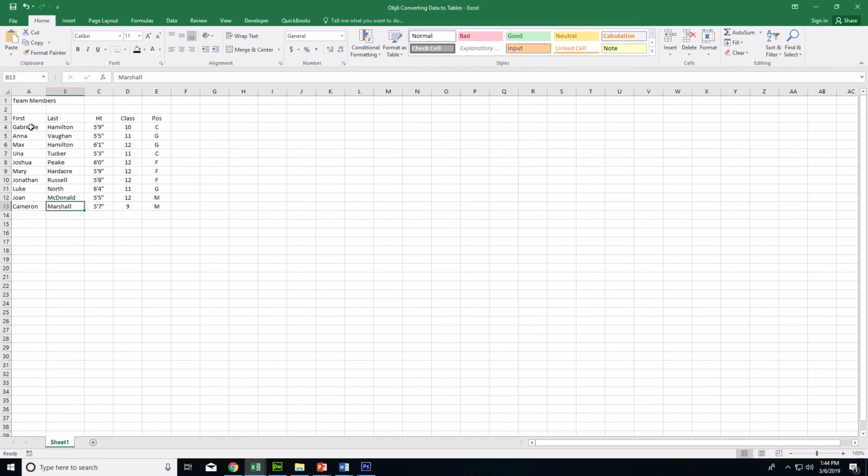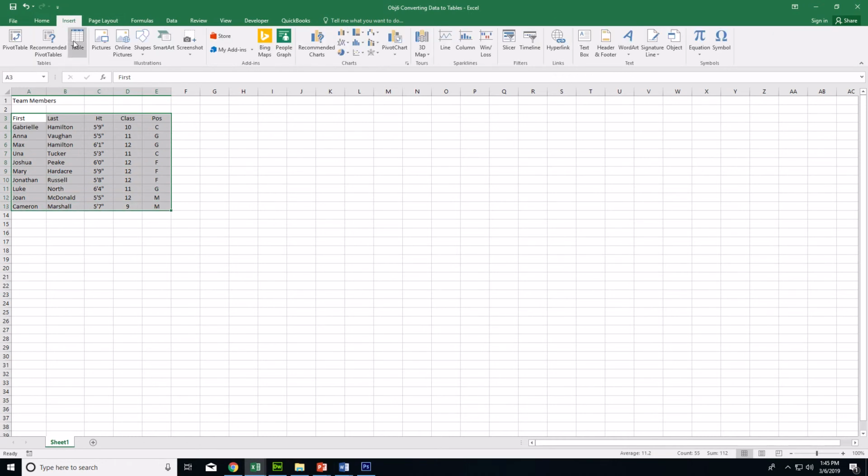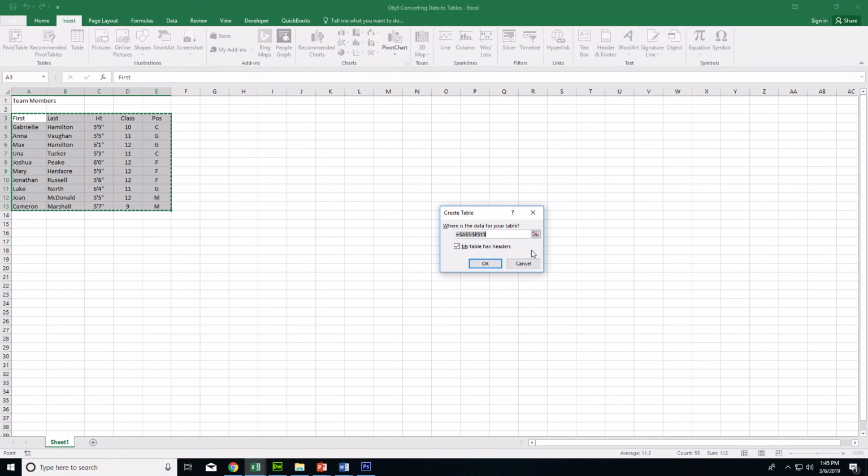One thing you want to do when you're making your table, you have to be careful to make sure you're selecting the range correctly. So I only want the part of the table, not the heading, because that can make a mess of things if it doesn't match up with the rest of your data. So I'm going to highlight A3 to E13. I'm going to go to Insert, and I'm going to select Table.